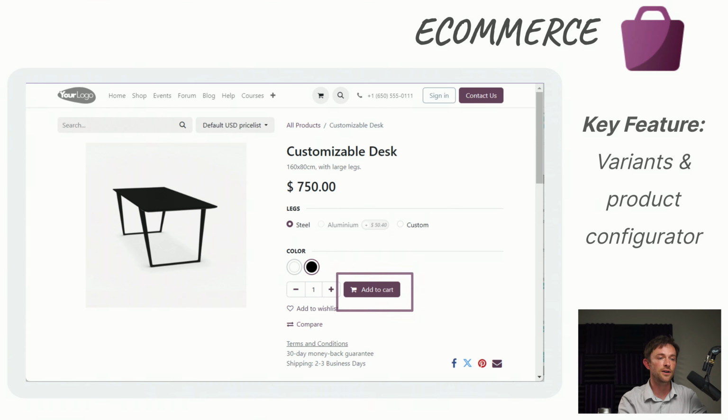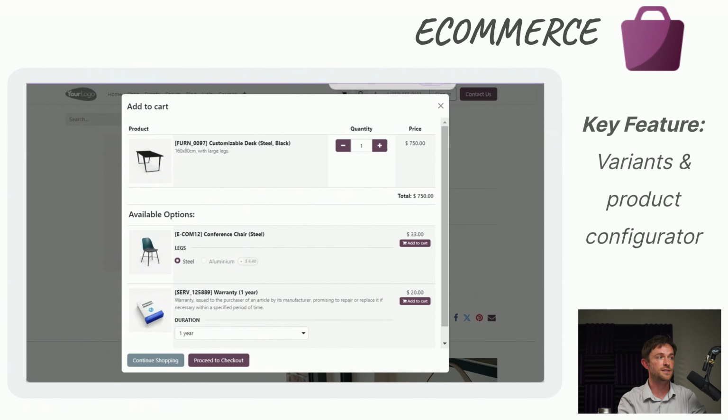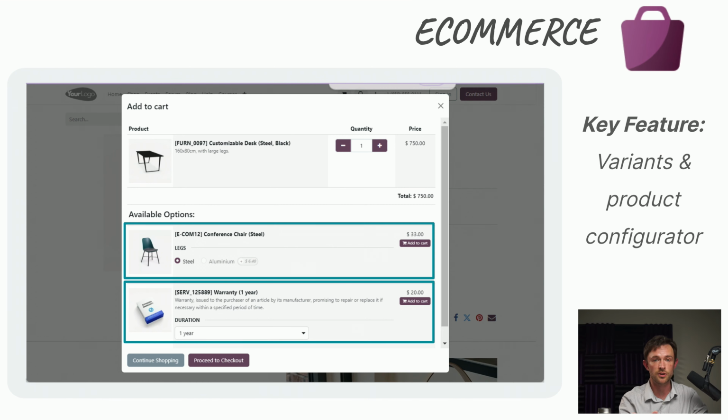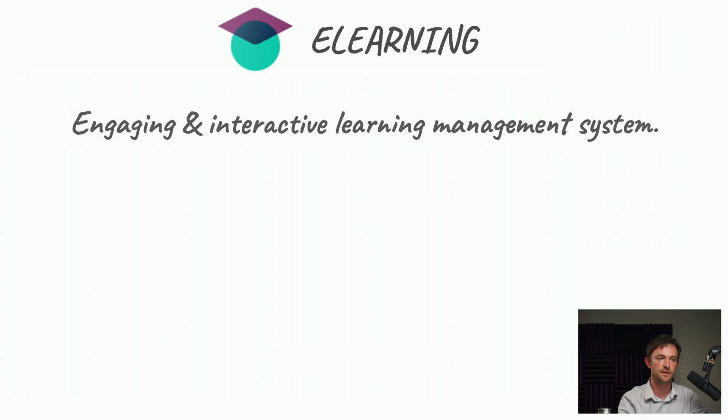Then once you add it to the cart, it could do a pop-up where it actually suggests certain add-ons, like maybe you add an additional chair to go with it as an upsell, or maybe a service. So it could be a physical product or it could be a service like a warranty. And the best thing about all this is that it's really easy to set up the variants. You don't have to be a fancy programmer to know how to do this really easily.